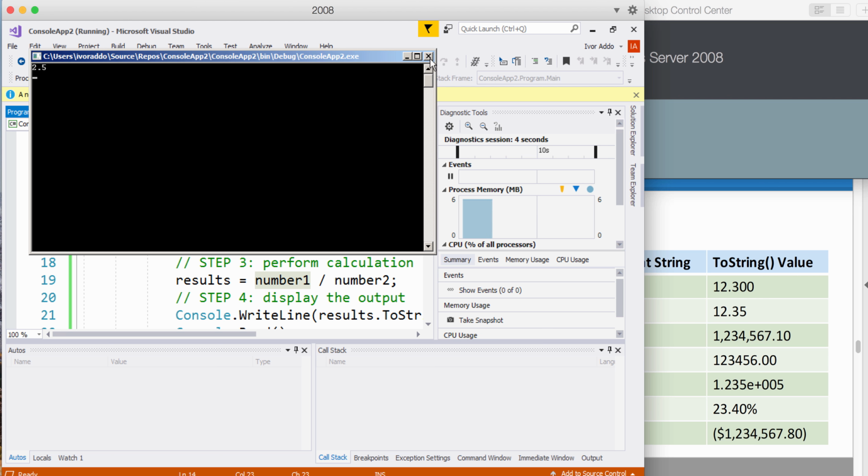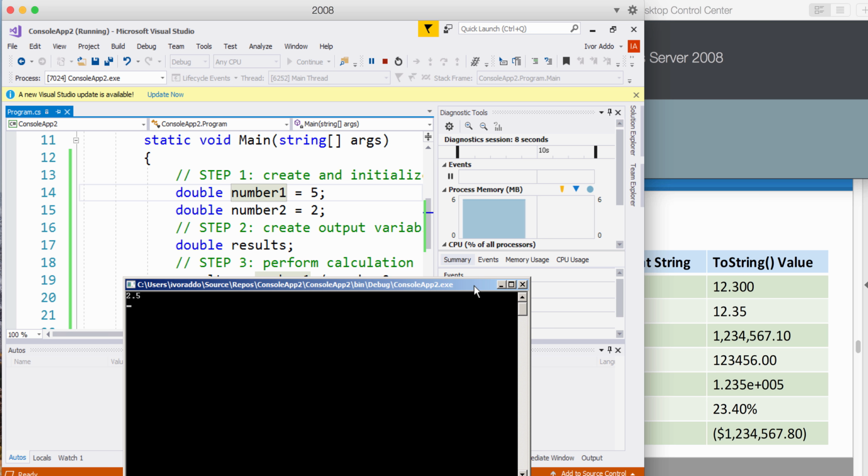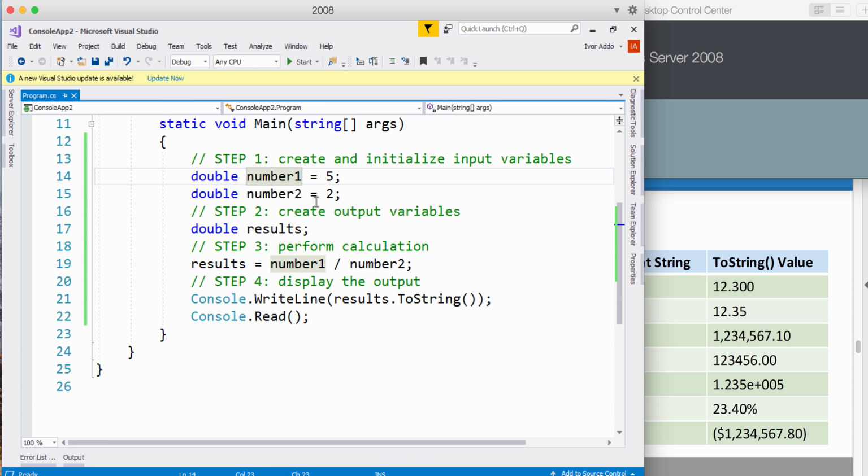So that would be one of the reasons why you would want to use double over integer when you're doing calculations, even though 5.0 is really an integer number, right? So keep that in mind when you're performing calculations. It might make sense to store your variables as double data types because you anticipate that when dividing number 1 by number 2, potentially the result would be a double.